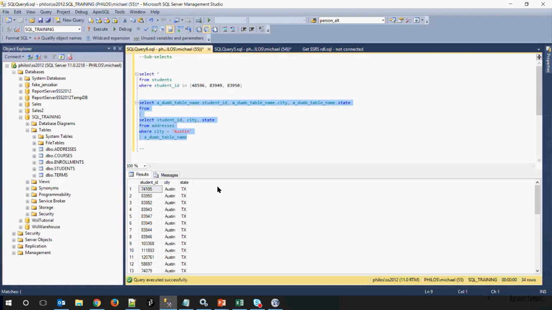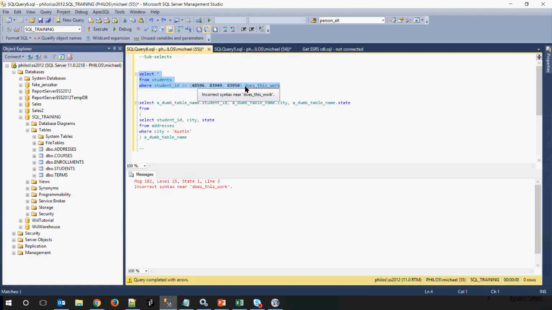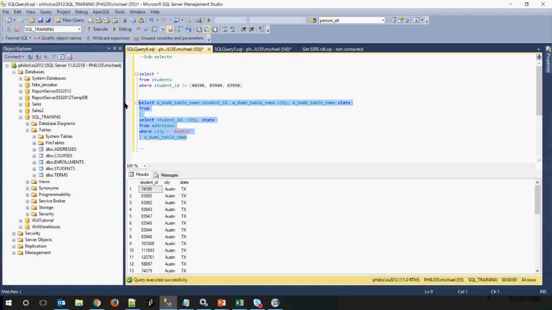So the easiest way to remember it is just that in doesn't need a table alias. In fact, it can't have a table alias. And from can and must have a table alias. So just remember that.